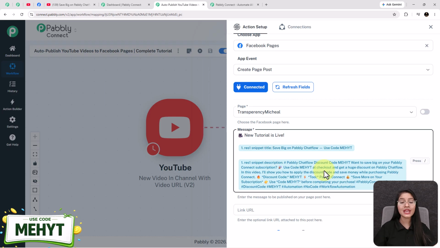Now what is mapping? See, mapping is the most important step in automation as it makes data dynamic. Every time when you publish a new video on your YouTube channel, this title and the description will automatically change based on the new video title and its description, and automatically that video title and description will come in this place. So that's how this mapping works.